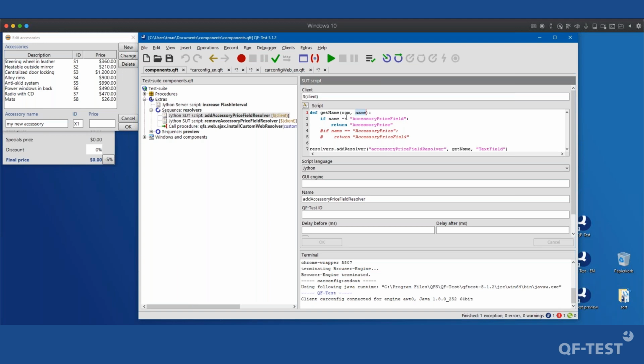I basically fetch the default name QFTest is normally using. And if this one is accessory price field, then I say if there's a name accessory price field coming in, then I'm simply returning accessory price. And with this, I can make the new version of the application also run with the old component information. We can also use it the other way around. If there's accessory price coming in, I want to return the new name to support the old and the new ones.